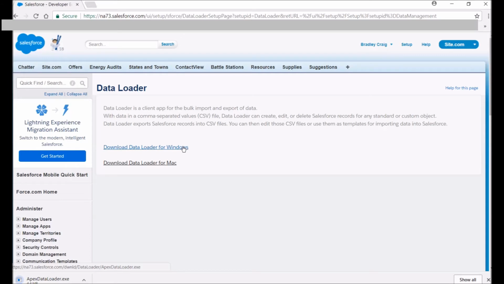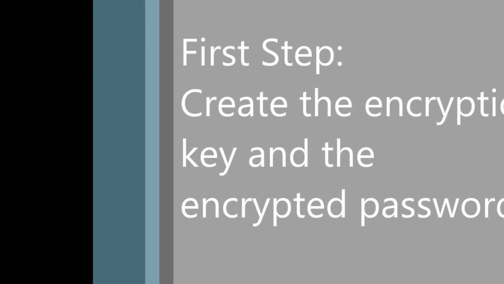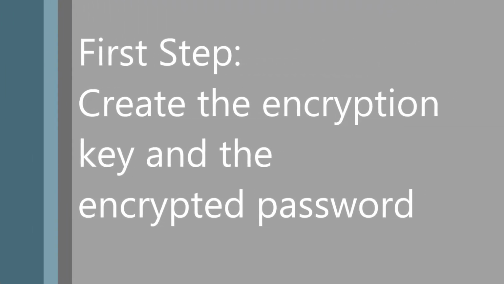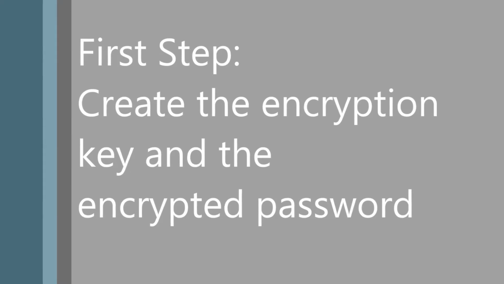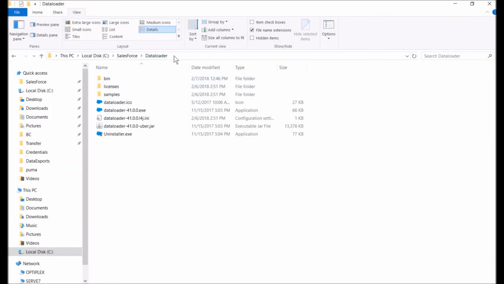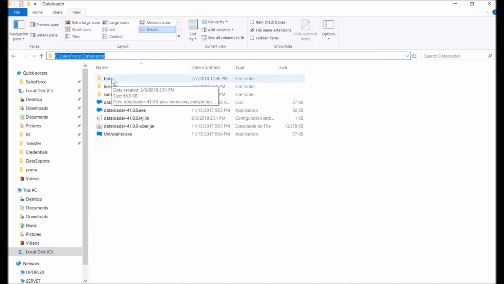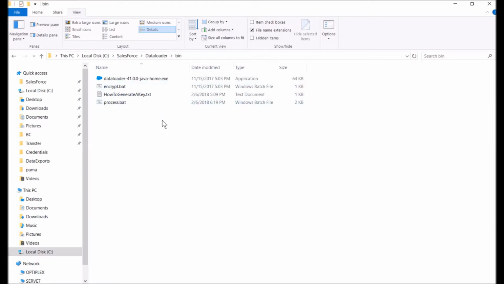The first thing that I need to do is encrypt the password that I use to get into Salesforce, and I also need to create an encryption key. And these are going to be used by the configuration file that the data loader uses to run the extract. When I install data loader, I install it in the Salesforce data loader directory, and underneath here there's a bin directory, and here are 2 batch processes, encrypt and process. We're going to use these. Encrypt is going to do the encryption, and process is used by the data loader to actually run the extraction.